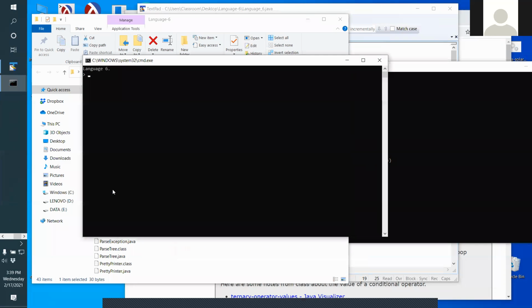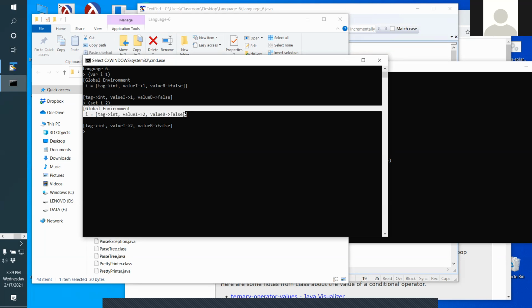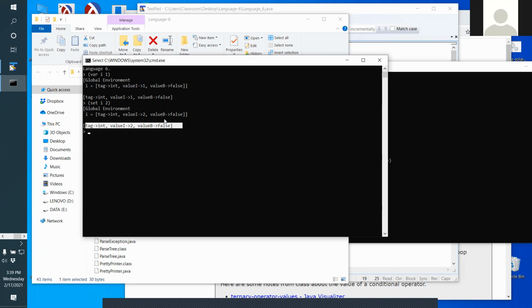So if you run the REPL this way, you see all the debug. So you see the environments being built up. Now if I say set I to 2, I see the I change in the environment, and the return value of set is 2. So the return value of the set is the right-hand side. This was the effect it had on the environment. This was the return value, the value of the expression.